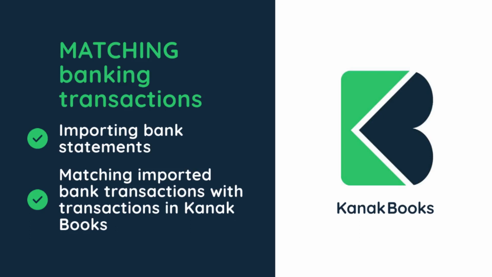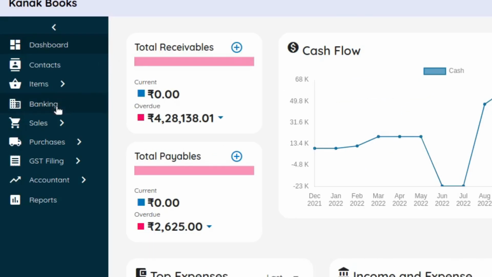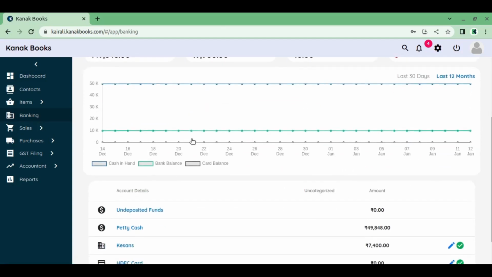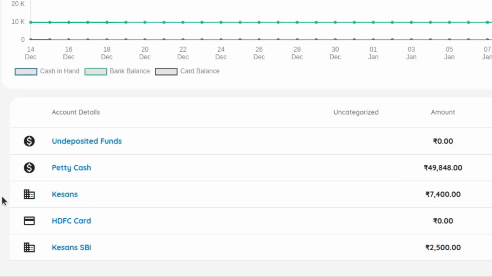This video will help you import bank statements and match the imported bank transactions with transactions in Kanak Books. Select the Banking option from the drawer to move to the overview screen. Select a bank account from the list given below.